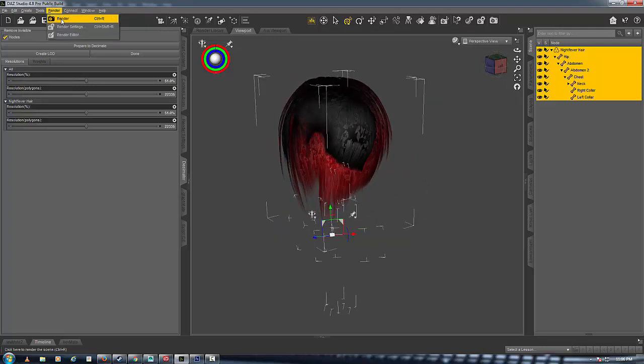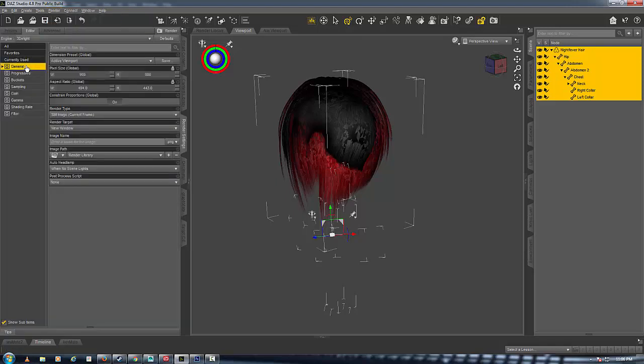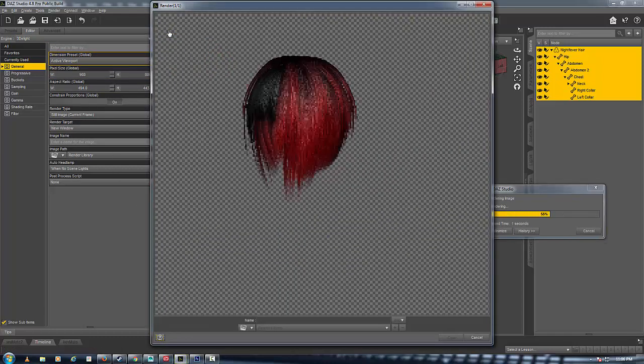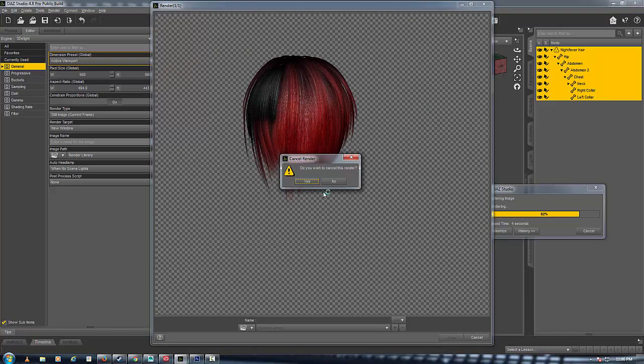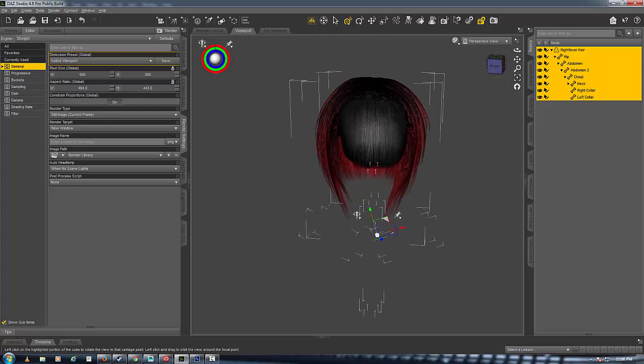Let's try a render. Let's go to render settings. General. 3D light. That's cool. And let's do a quick render. Okay, it's pretty cool. I mean, it looks decent.